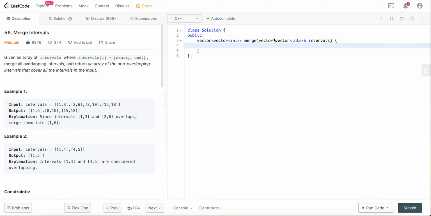So the problem asks us, given an array of intervals, so it's a vector of int, where each interval has a starting integer value and an integer value, both included, and we're asked to merge all overlapping intervals and return another array of non-overlapping intervals that cover all the intervals in the input. So the idea is pretty straightforward. Let's take a look at example 1.